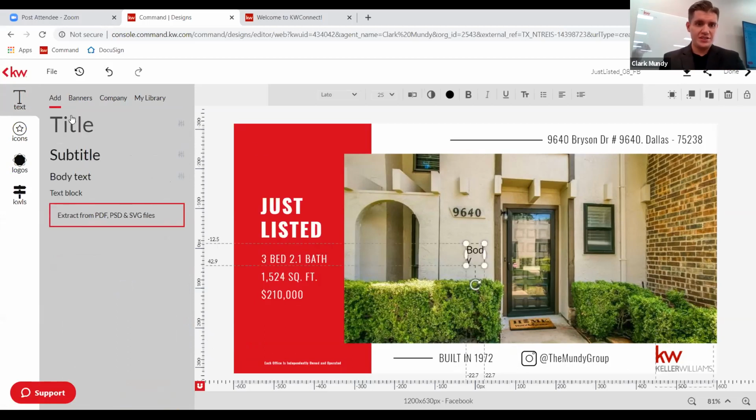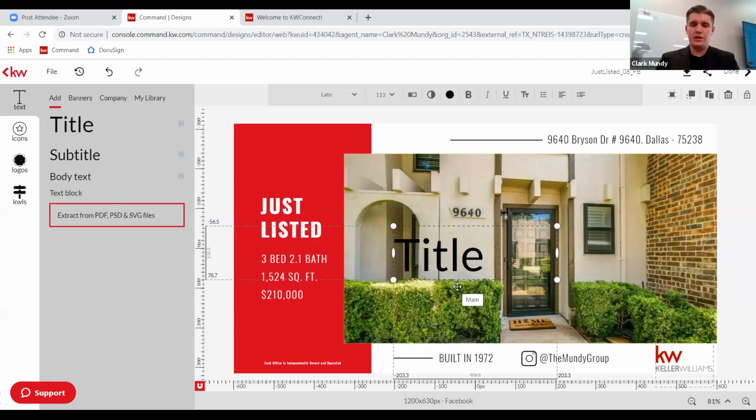So you've got titles that are that big, subtitle, body text, and text block. These are all just different sizes, but they're not a specific font other than just this kind of boring, you know, right here where it says body. If I hit title right there, see, it's just kind of your run-of-the-mill, kind of boring, but you can add in text fields that way.